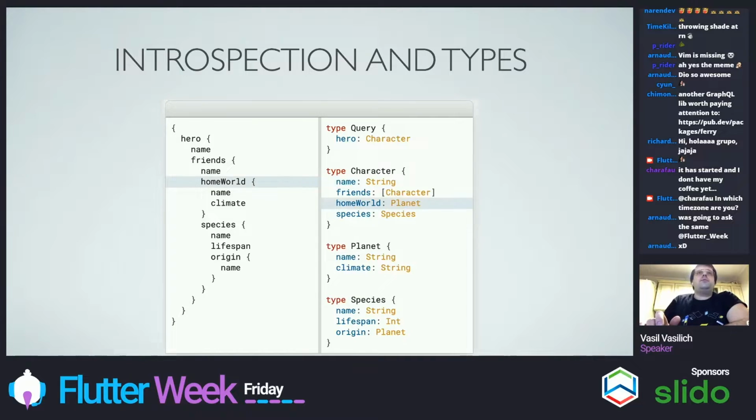Introspection and types. As far as we have the schema, every GraphQL backend supports introspection queries, which return the full schema, and you can see all the types and all the structure of the query. So this helps a lot in understanding the capabilities of the backend, and also helps to make great tooling for code completion and code generation.